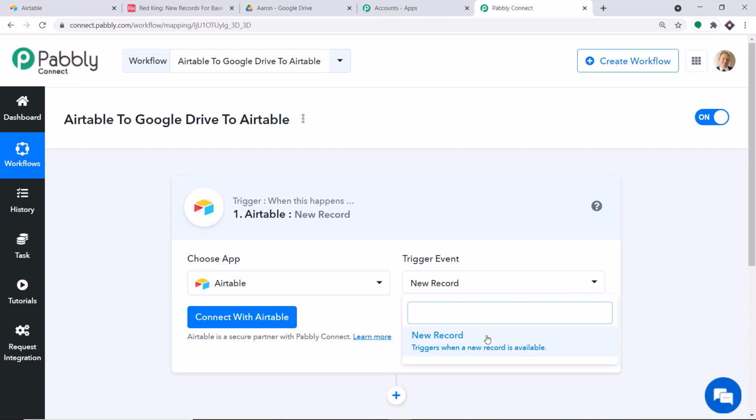Now, if you want more triggers of your choice, you can make a request to our team at admin@pabbly.com to custom build a trigger event for you.